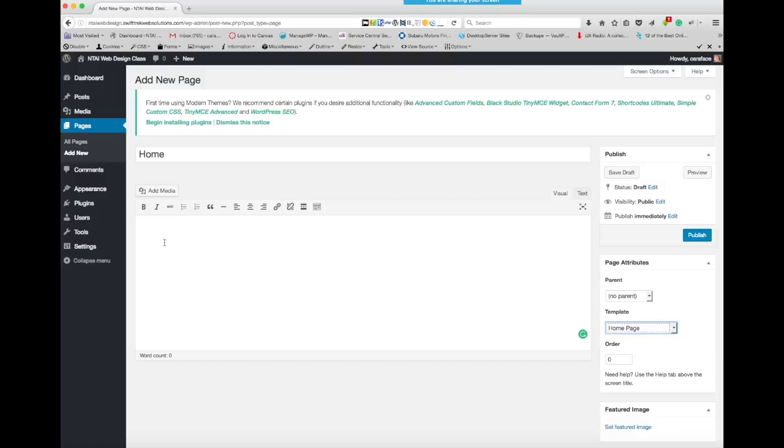I'm not going to put any content in here right now, because we're going to set up your static page and your menus. So we're going to just build a couple pages and create that. So just type in home and then choose your home template. I'll go over parent later, but all you need is to do that and then hit publish.